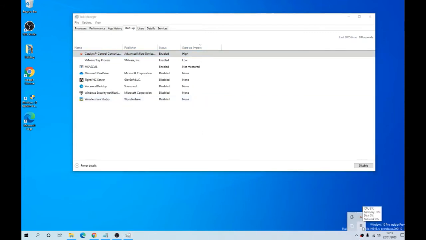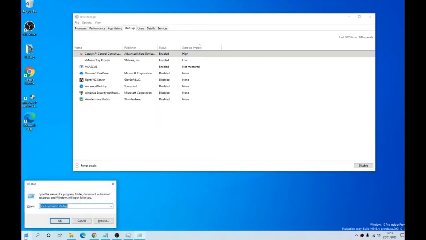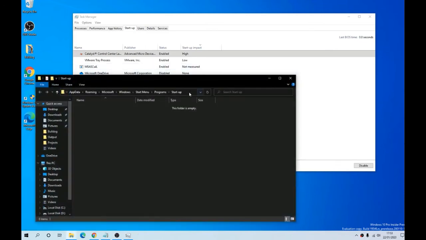So let's say we want to add a shortcut or a program to start up every time we log into the computer. So if you hit the start button and type in run, hit enter, and there's a command we can run to quickly browse to the folder, which is shell:startup. Hit enter, and that is the path that you need. So I'll put that in the description, and you keep that for future use. Obviously your username won't be that, well, it could be, but I highly doubt it.